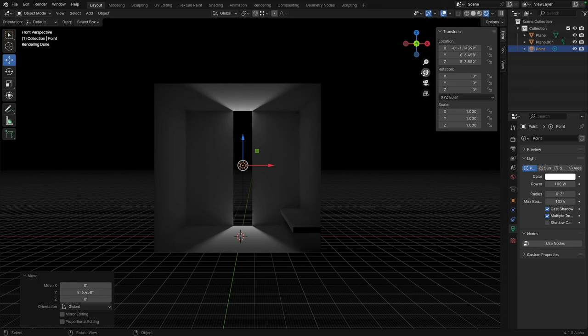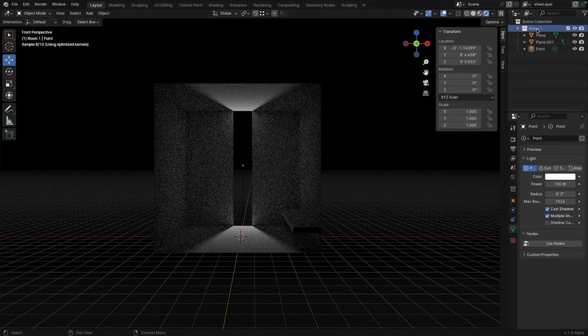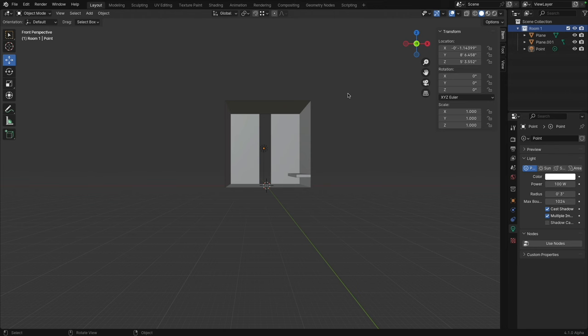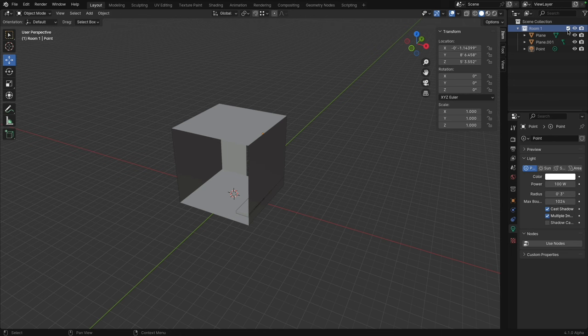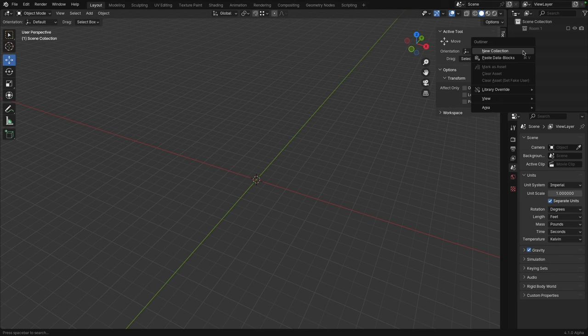Okay, we're actually getting very close to finishing already this room. Let's do a little bit of cleanup. Here, I double click and say room one. And now all these objects are inside there. I will go back to this view. Very good. There we are. And then I can turn this one off. And then in the collection here, I say right click, new collection. This will be room two.